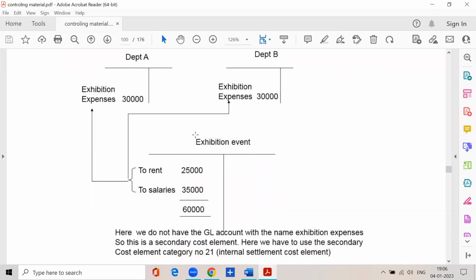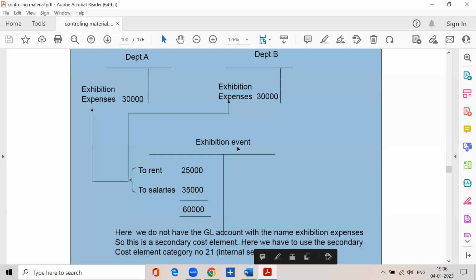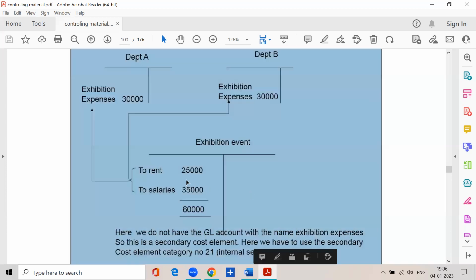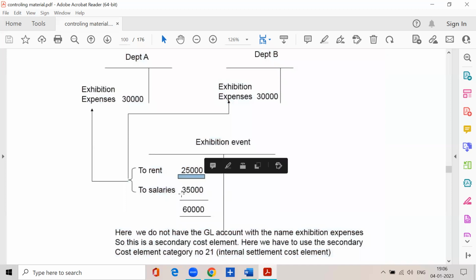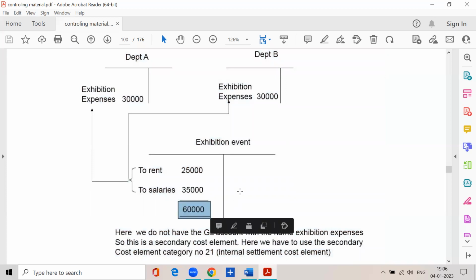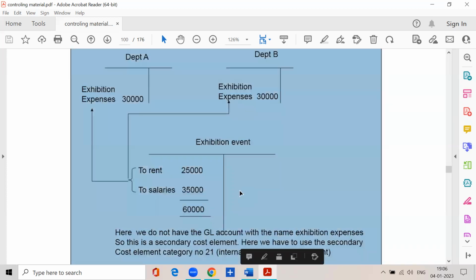Say, for example, we have participated in one exhibition event. With this exhibition event, these are the expenses incurred: rent 25,000, salary 35,000. So the total cost of participation is 60,000. Now the exhibition event is completed.